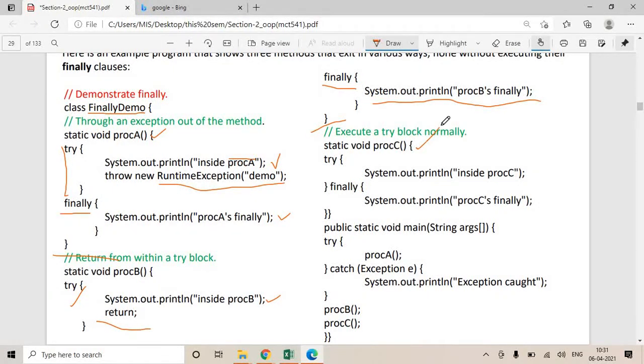This is proc C function. Inside proc C function, we have written a try. It prints inside proc C. It means it is neither throwing an exception nor getting closed abruptly. We have not written any return statement over there. It means this is a success scenario.